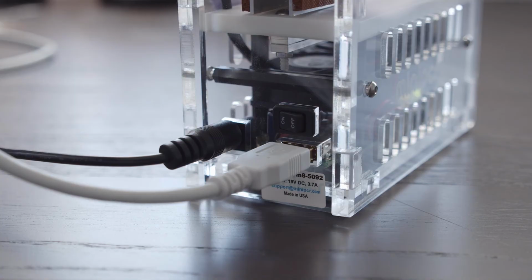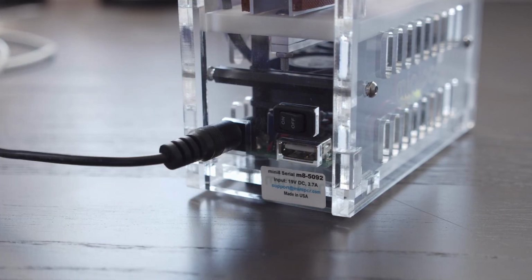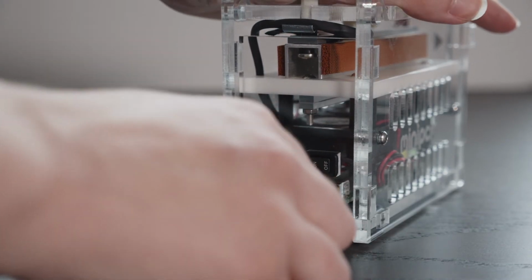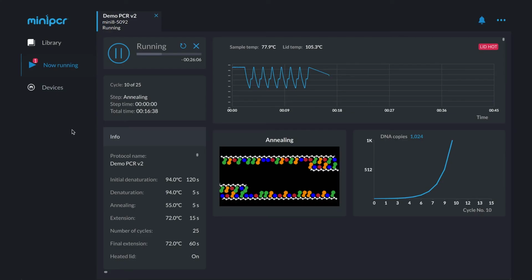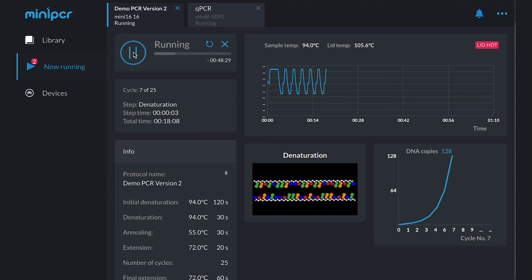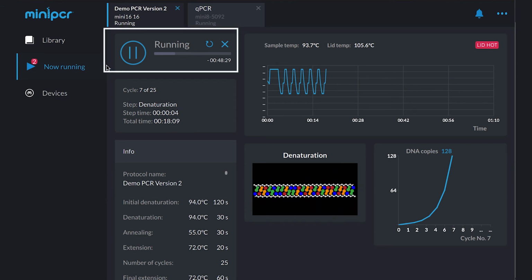While your PCR is running, your mini8 does not need to remain connected to your computer or mobile device. If disconnected, it will complete running the program. If reconnected, the app will automatically start recording the progress of your program again. If you need to pause your run for any reason, buttons at the top allow you to pause and restart a run as necessary.